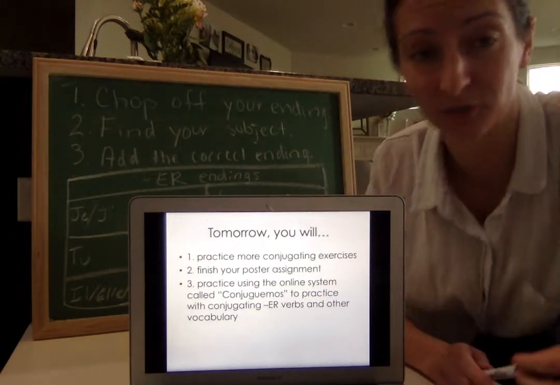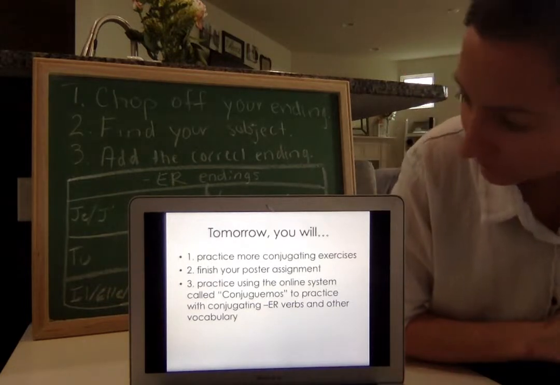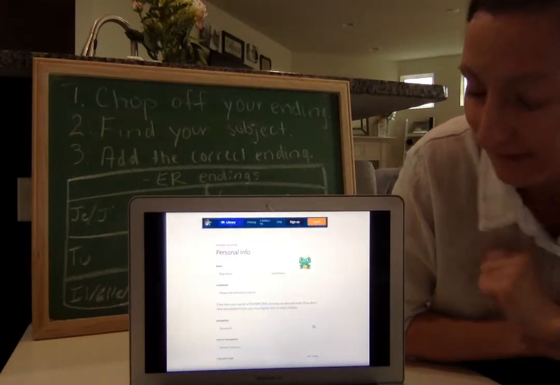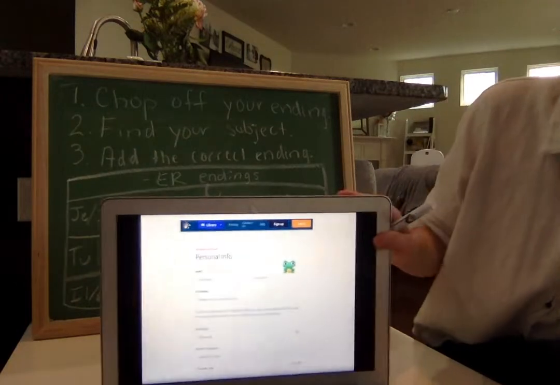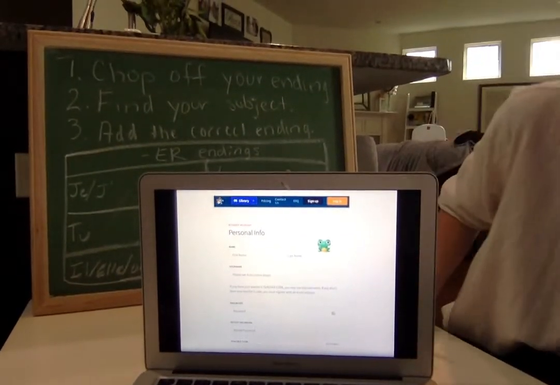So for those of you that are ready to move forward, that will be a good website for you too, okay? Here is what the website looks like real quick. You're going to have to click sign up, okay? And it'll look like this.